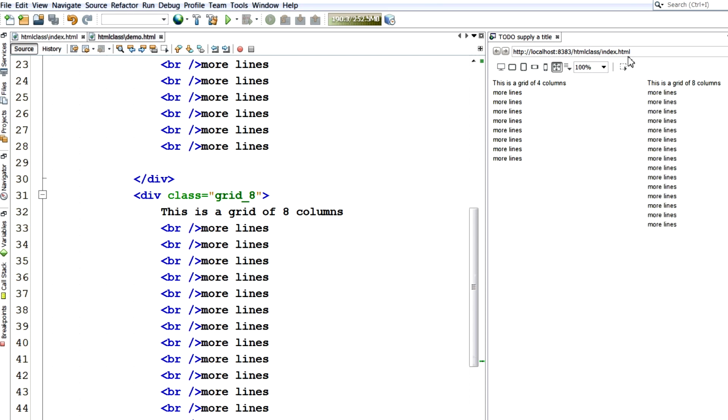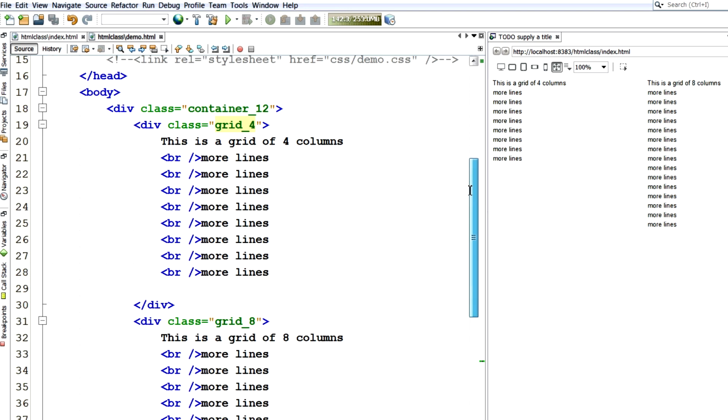Hit save. You'll see this column, none of the content went over here. It didn't overflow because we told it we're using this framework where we're getting 2 columns: one of 4 columns, one of 8 columns. And that's our grid.